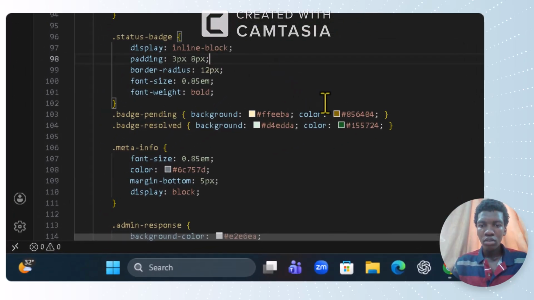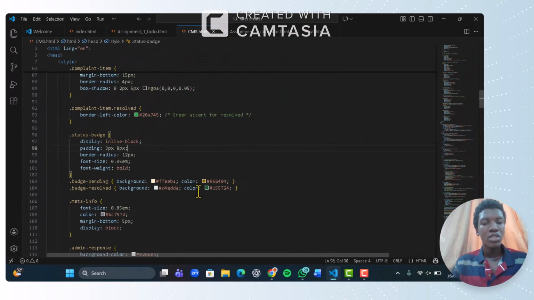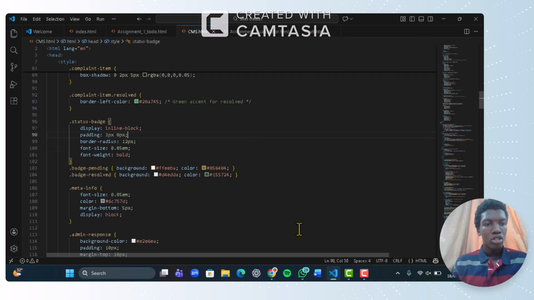I also added visual feedback for the status. I use specific classes like badge pending, which is yellow, and badge resolved, which is green, so that users can instantly see the state of their complaint. So that's the status badge. When your complaint is resolved, it turns green. When it's not resolved, it comes as badge pending.